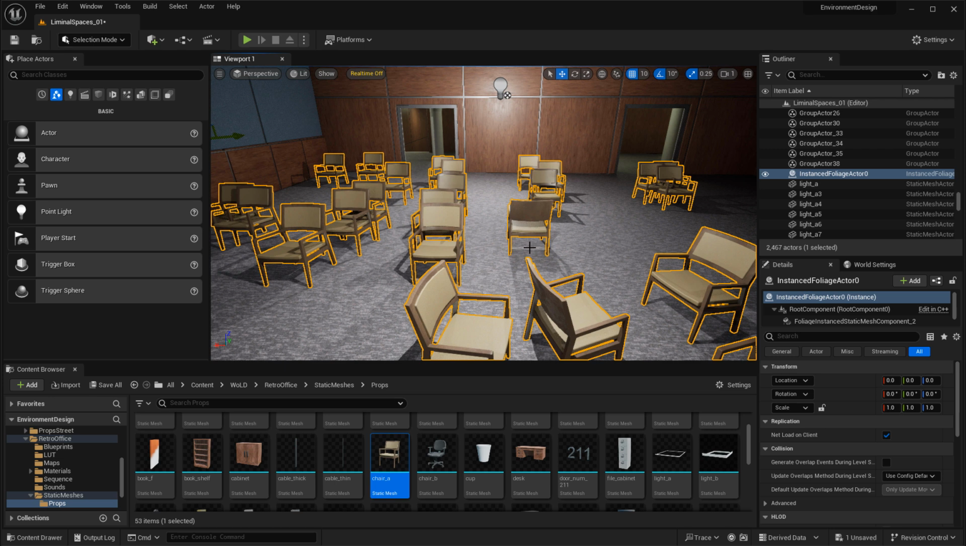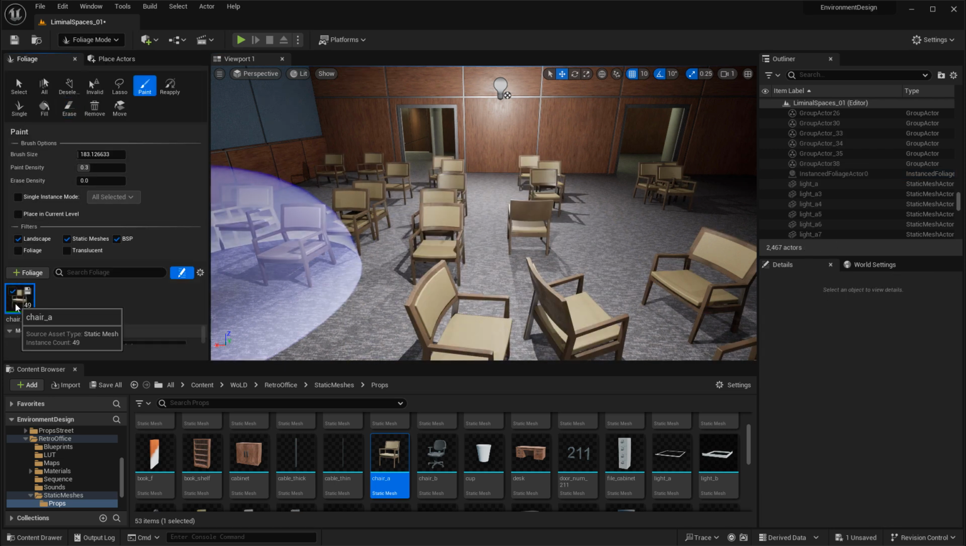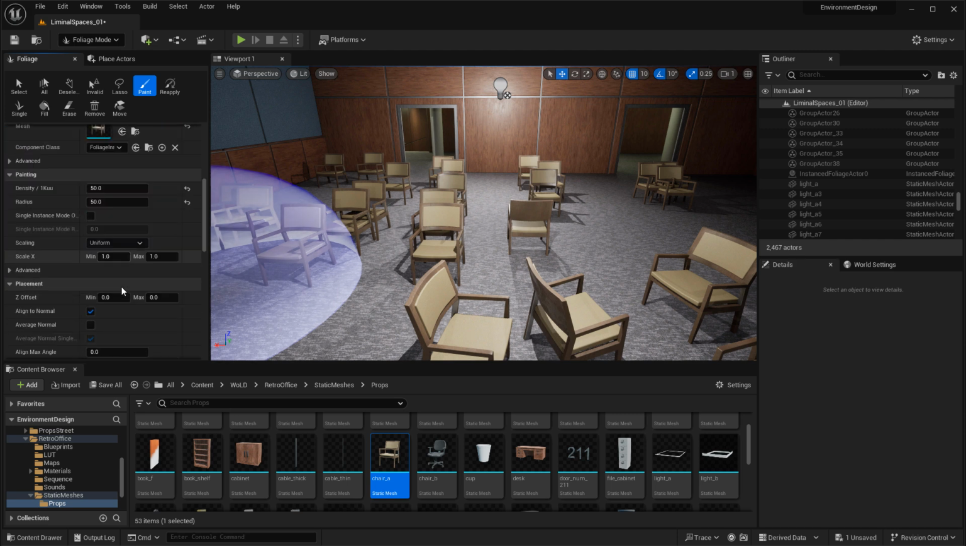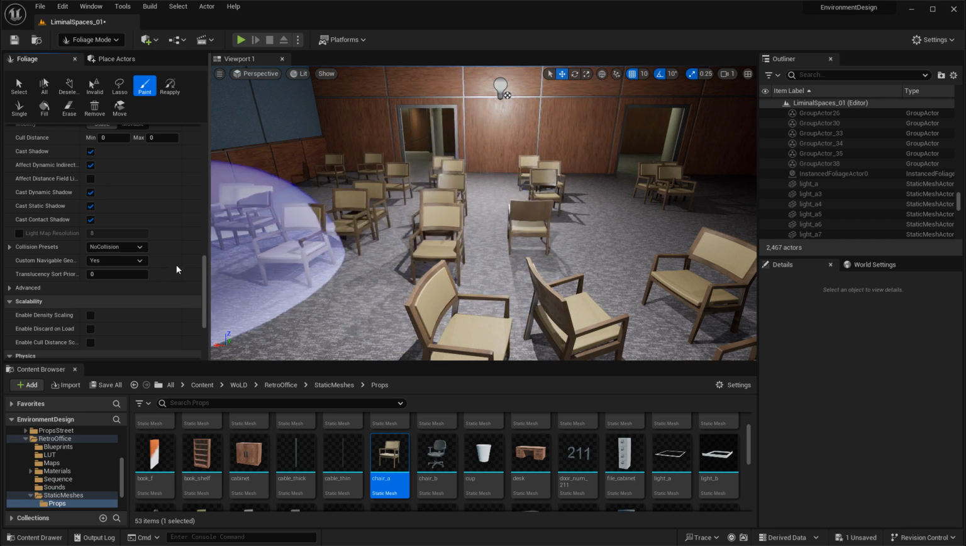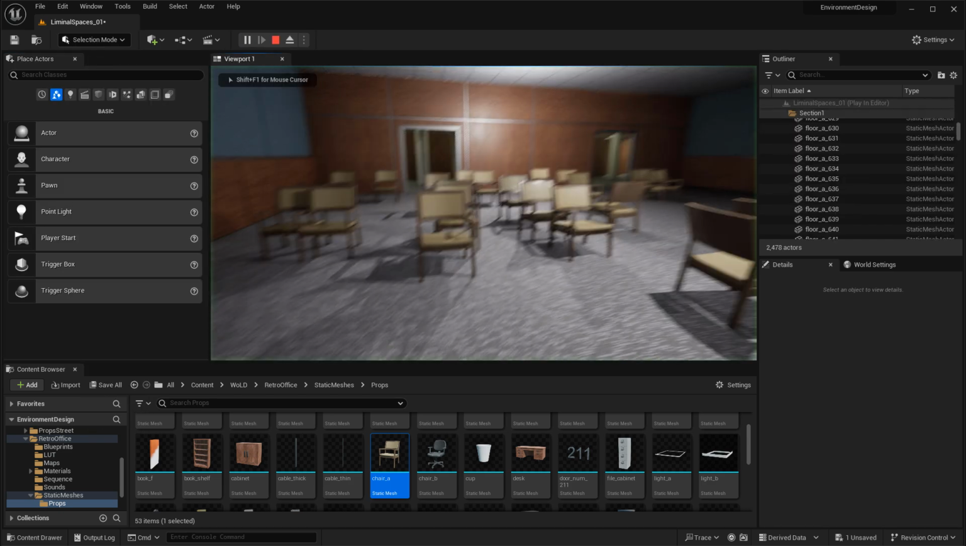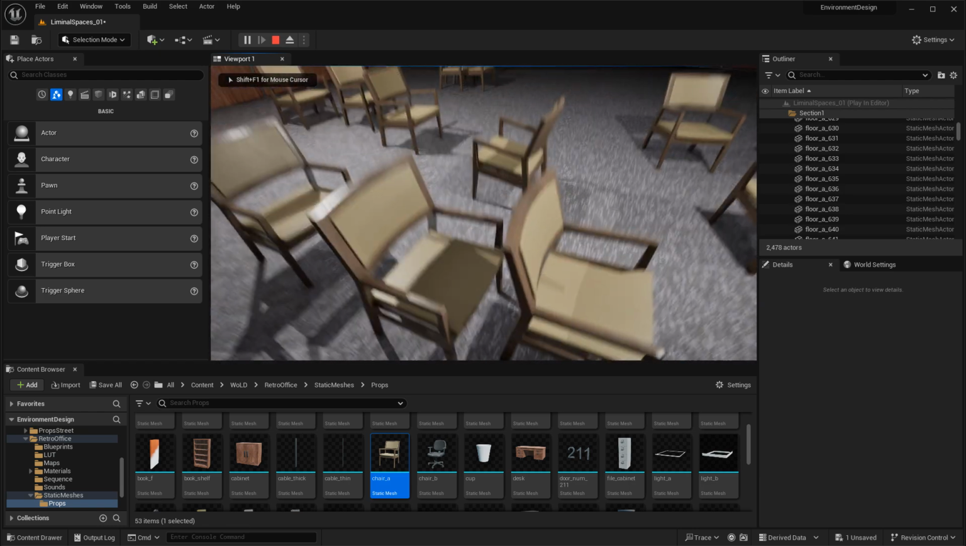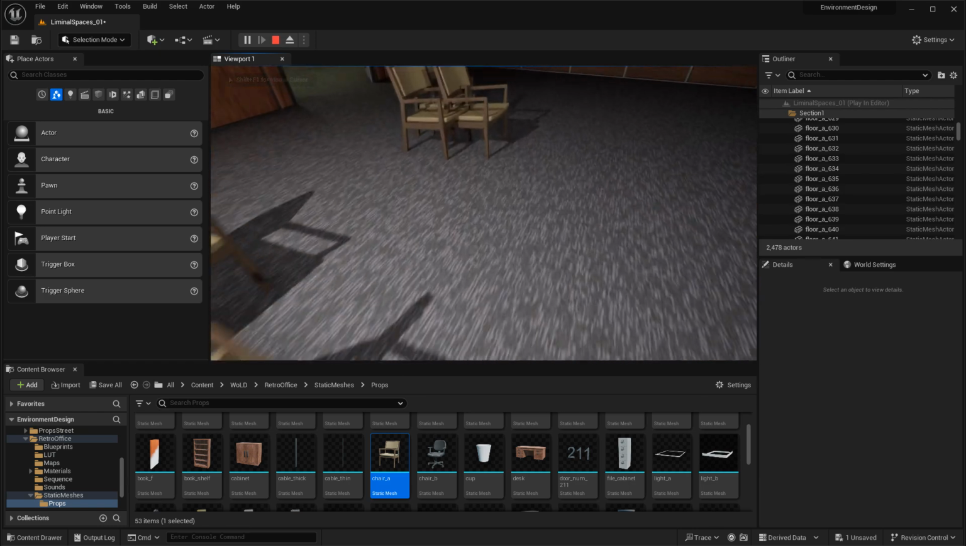So let me go back to the foliage mode. And for all these 49 static meshes that are already placed, when you scroll down, you have right here collision preset. So you do not have to repaint them, you just have to enable them and choose block all. So now if I spawn, then I'll get stopped. So now they all have collisions.